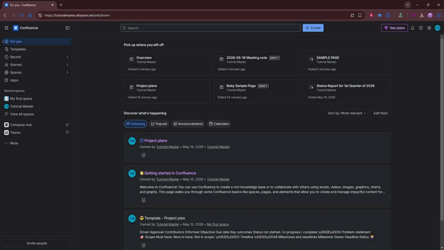And remember, you can always come back to the same appearance section to switch between light and dark whenever you need. That's all there is to it. Enjoy a more comfortable, eye-friendly Confluence experience.